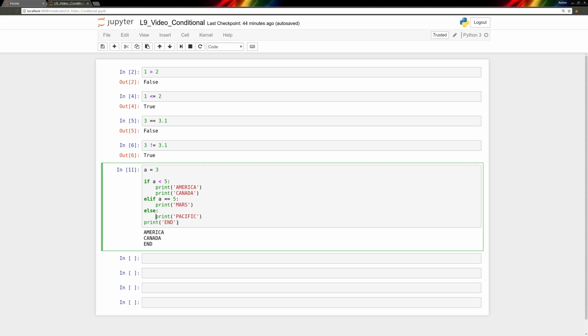First, Python checks the first if statement. If this is true, it prints out America and Canada and skips to the end. If this is not true, then it tries the next one. It says if a is equal to 5, then it prints Mars and skips to the end. And if you have multiple elifs, it'll go through all of them and check all of their conditions. And if none of them are true, then it finally goes to the else, and it'll print Pacific.